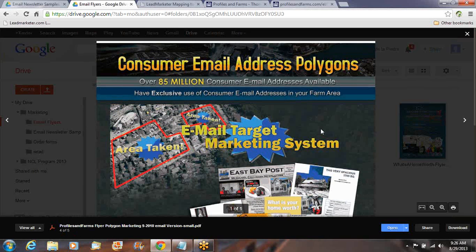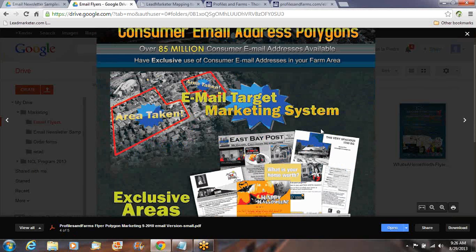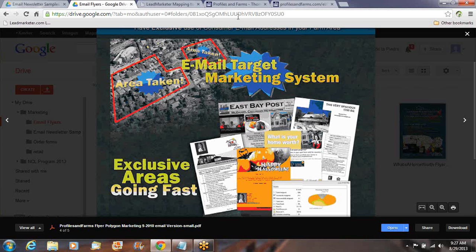You'll notice that the consumer email addresses, we currently have 84 million email addresses in the United States. We gain about 50,000 a month. We lose about 10,000 a month. But here you'll notice that we do them exclusively. We do them exclusively because we promise those people only 4 emails a month. And you license those email addresses and you can send to them and they automatically go into your address book in Profiles and Farms.